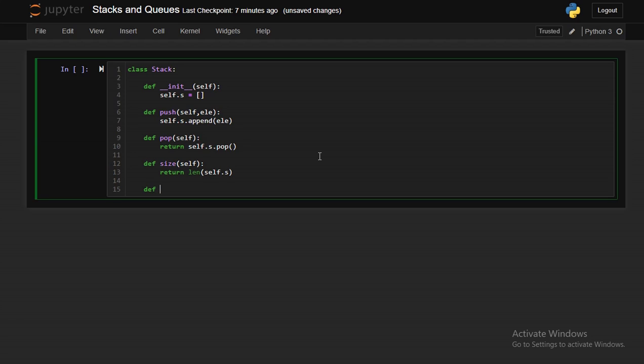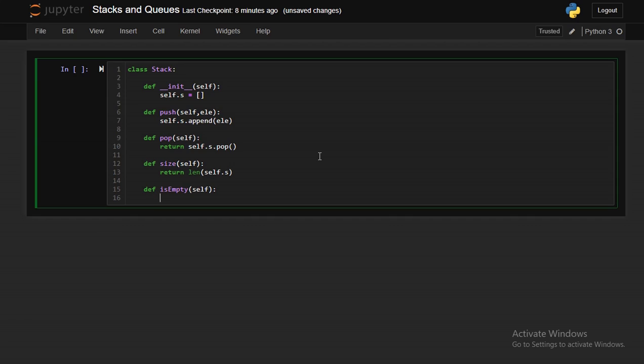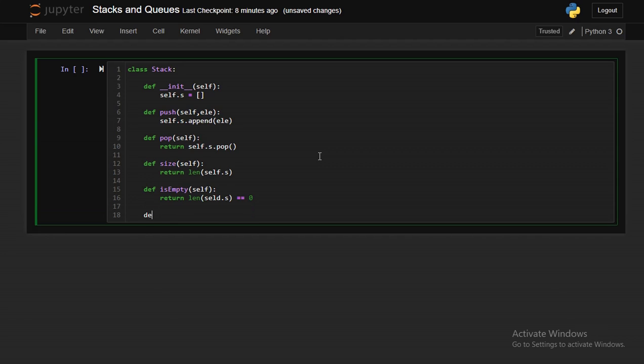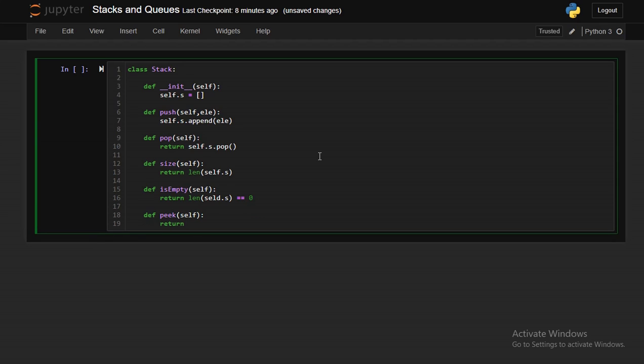Now let me write the isEmpty method. This will return a boolean value, true or false, that is whether the stack is empty or not. That's why I will return length of self.s equal to 0. And I'll also write a method to peek at the topmost element in the stack. This will return self.s of 0.